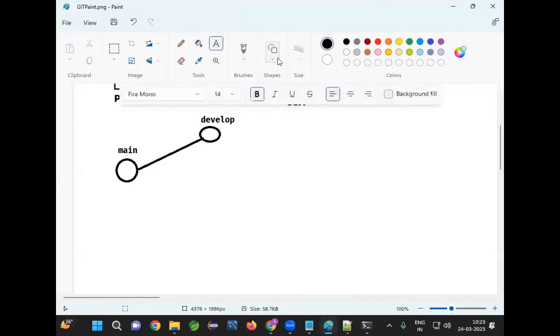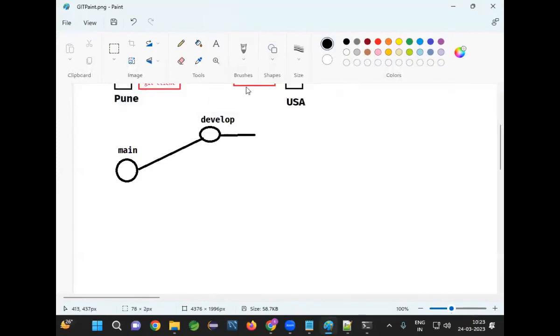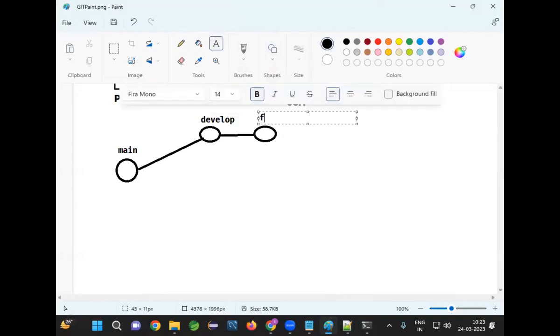In this develop branch, I'm creating one file. Assume that I'm creating one file with a name called f1.txt. Is that file available in the main branch? That file is not available in the main branch. Where did I create that file? I created that file in the develop branch.